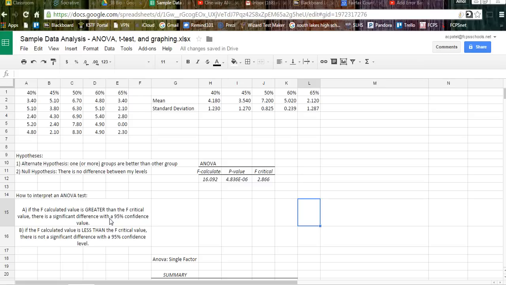If it was the other way around, if my F calculated was smaller than my F critical, then I couldn't make that claim, and I would say that there is not a significant difference. Not insignificant, that is meaningless in statistics. You need to say not a significant difference. But all that tells me is that at least one of those levels is different than the others. I just don't know which level. So I need to be able to look in my graph and see that.